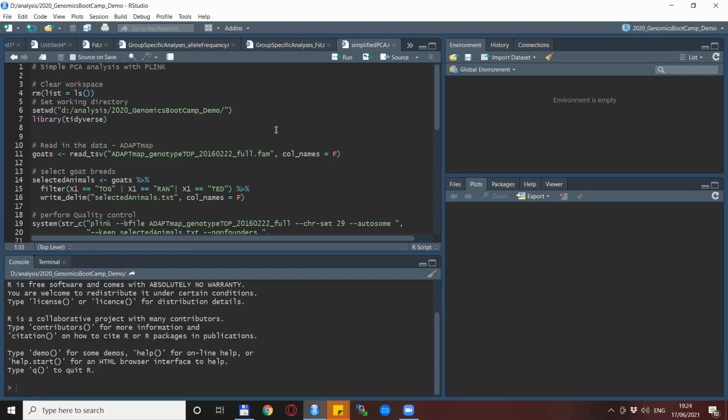So let's do this. We will use again the AdaptMap data, and to make it a bit more manageable, we just select three goat breeds so that we don't have the hundreds of goat breeds on the final figure, but we just select three of them. In this particular case, it is the Toggenburg, Rangeland, and Teddy goats.